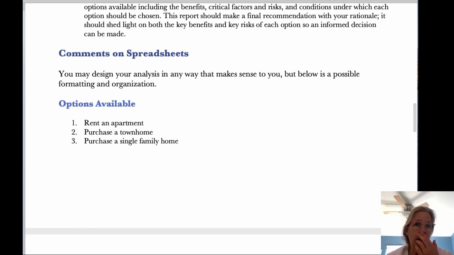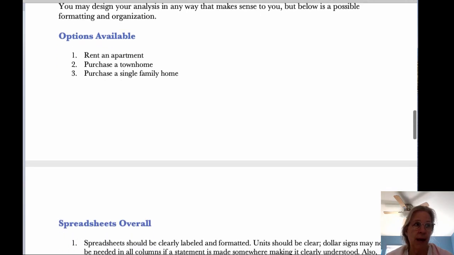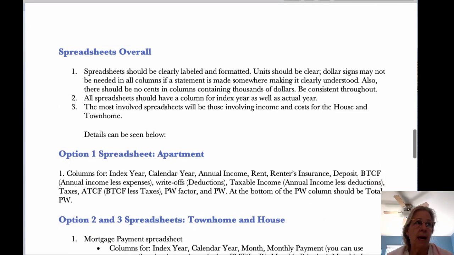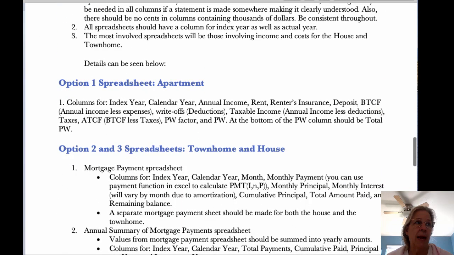So the way that this case study suggests that you set it up is looking at these three alternatives, which we just discussed. And then it actually says that you can put these all into tabs, and they even tell you what each of the column headings should be on each of the tabs. And I'm going to show you my spreadsheet in a minute so you can see what I'm talking about.